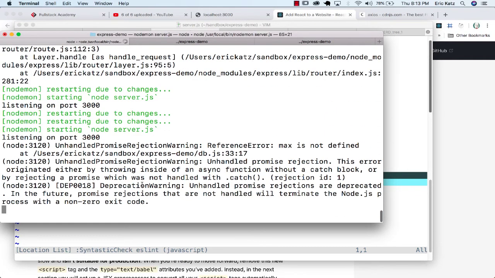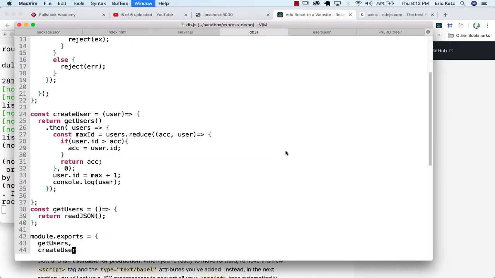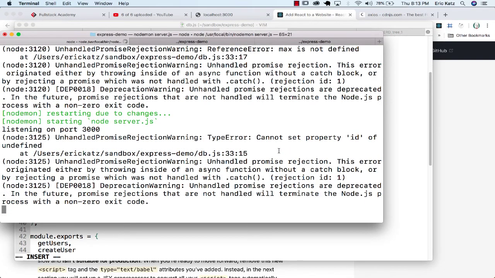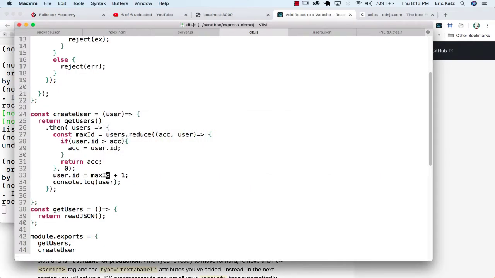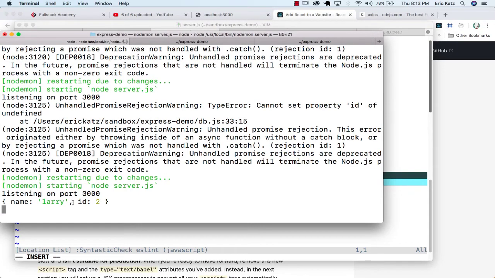And let's take a look, see what we have here. Max is not defined, so let's go over here, take a quick look. MaxID, sorry. Okay. Cannot read property of ID of undefined. That's true, my mistake. Let's say we wanted to add a new user, and this is going to be Larry. Now we'll have Larry with an ID of 2. We haven't saved him at all.